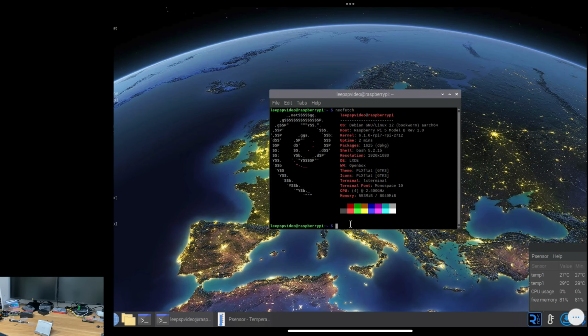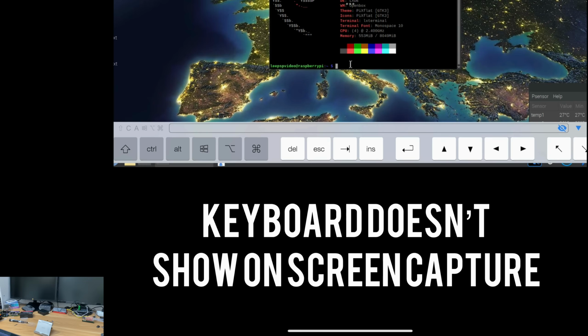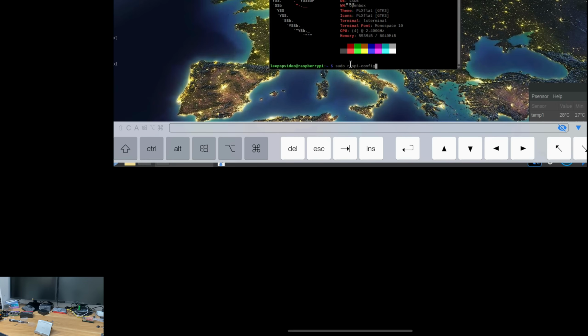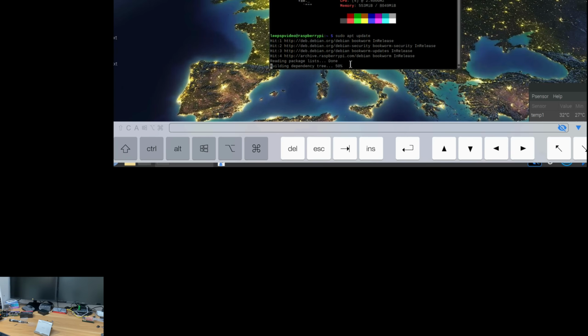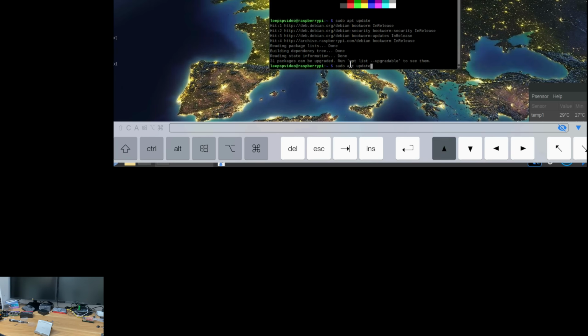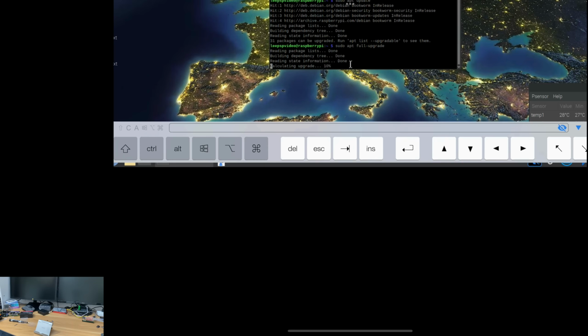So let's get it to do some updates. So call up the keyboard and I would imagine I've done an update recently. Sudo raspi-config, sudo apt update. It's probably up to date actually. Oh no, there is some updates to do. And let's do sudo apt full-upgrade.